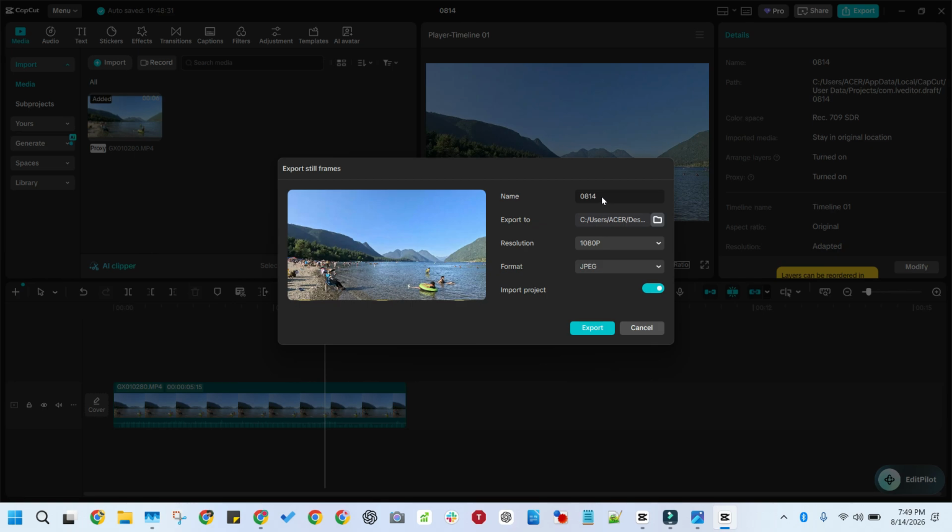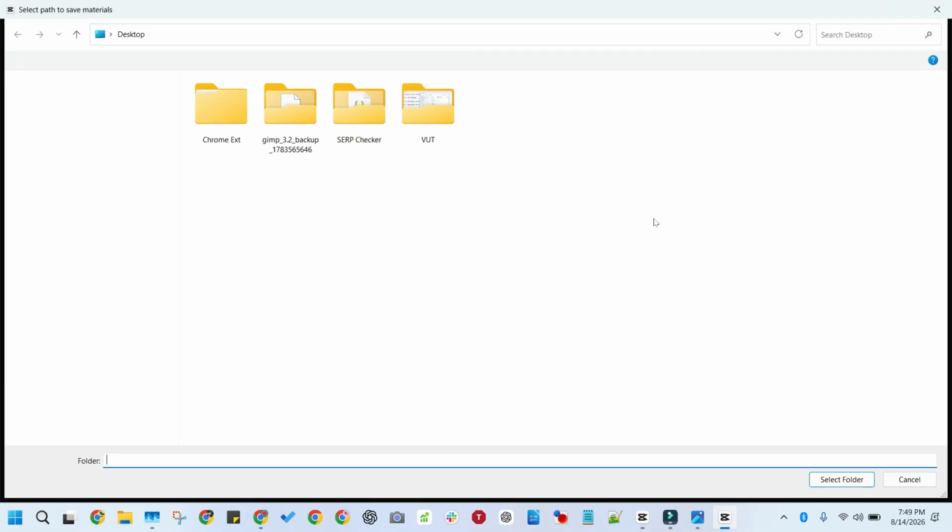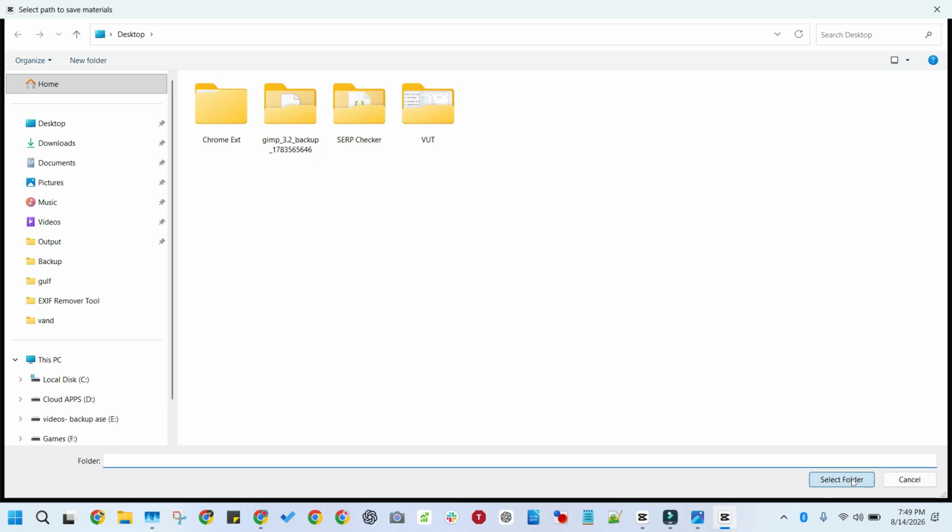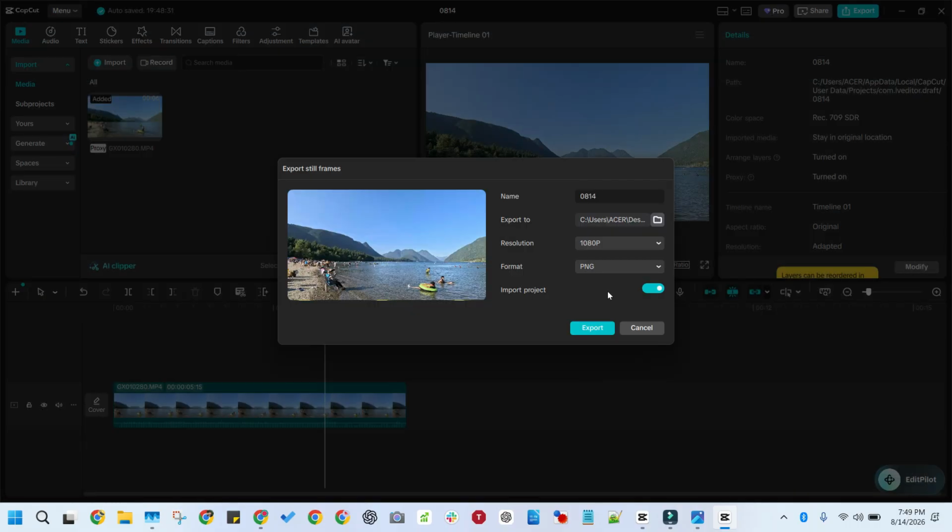Here you can select the name, the resolution, the format, like they have PNG and JPEG, and if you want to import it, and also where you want to export it to. I selected it to be desktop. You can choose any folder that you want to, then click export.